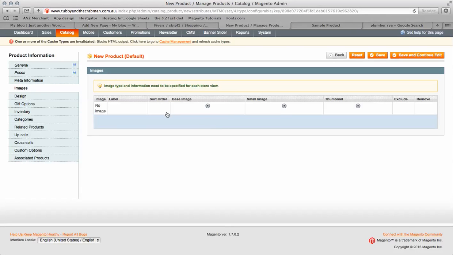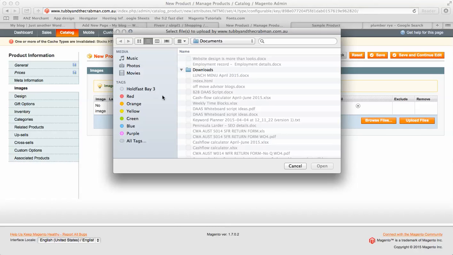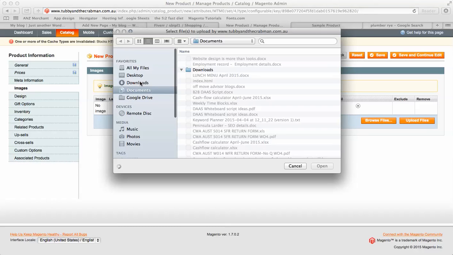Again, we upload images. So we'll upload, once that happens. Browse a file. And that should pop up, there it is. Go to Live Downloads.